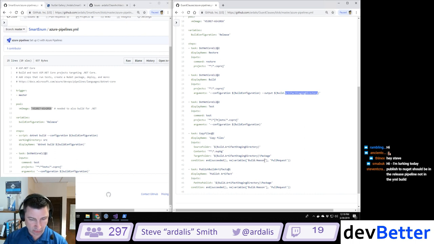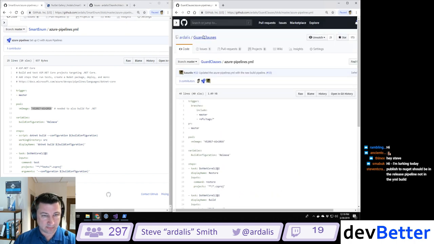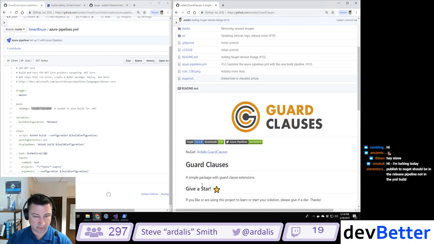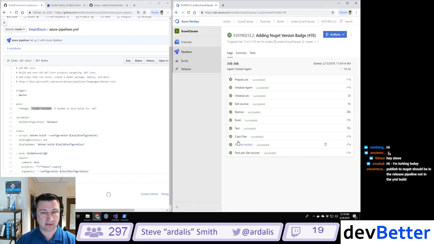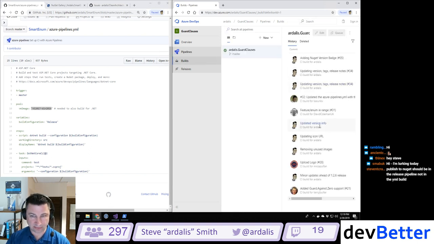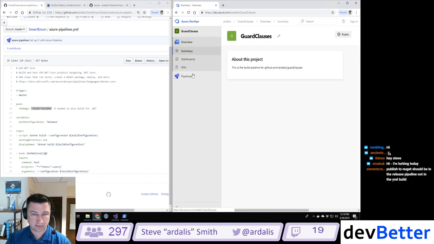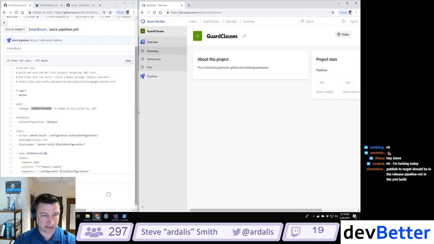In which case, everything should work except that the publishing won't work until I put that key where it needs to go. So let's look at that. We'll look at guard clauses, and if we click on Azure Pipeline, we can see how things are set up in here. There's the artifacts drop. You can look at the different builds. There's Kaysen's update there. But somewhere in here also are some details, like wherever that key gets stored. And that's what I need to find.